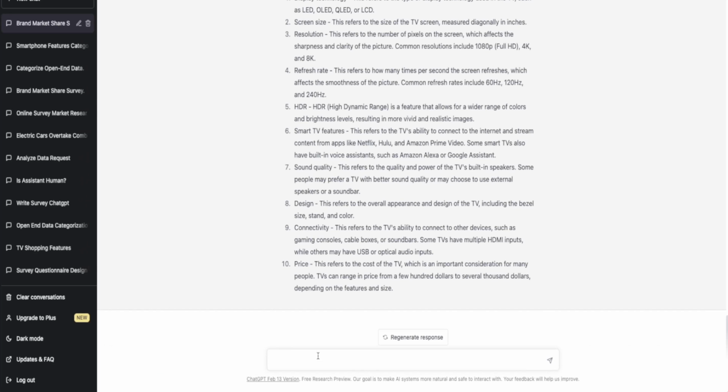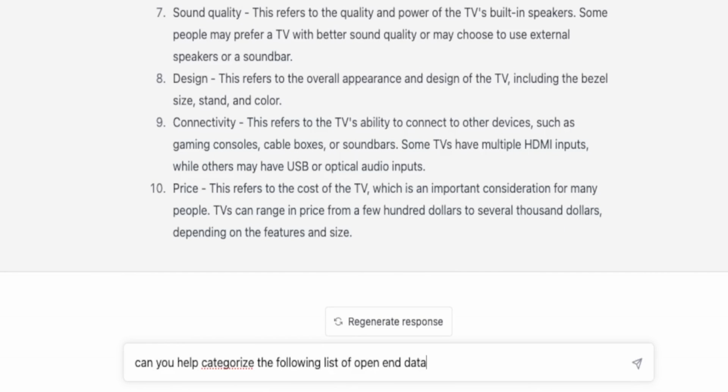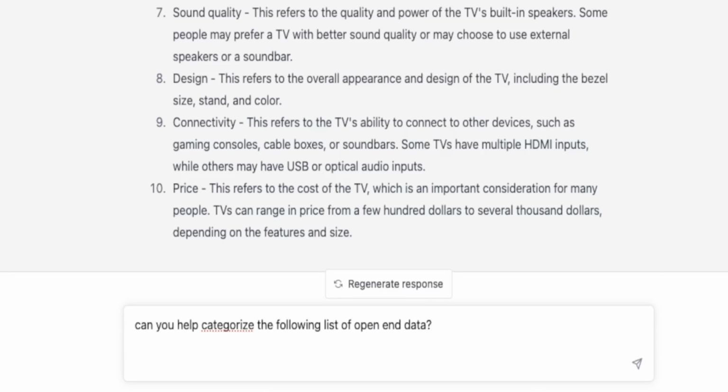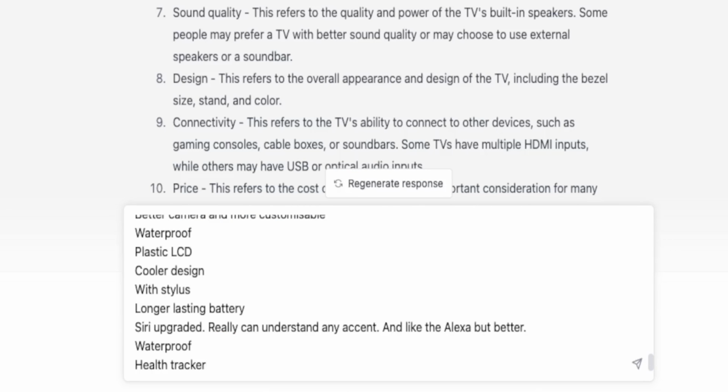And what I'm going to do is I'm going to ask ChatGPT to help categorize these open-ended responses. So the prompt I'm using here is, can you help categorize the following list of open-ended data? I'm going to hold shift and press enter, and then copy and paste in the list of open ends.